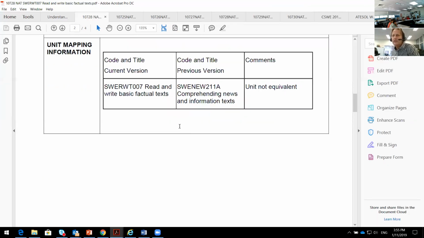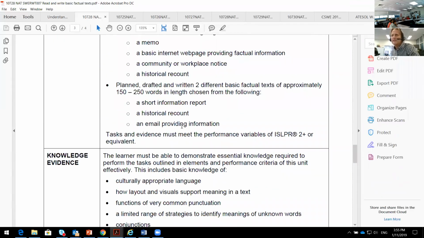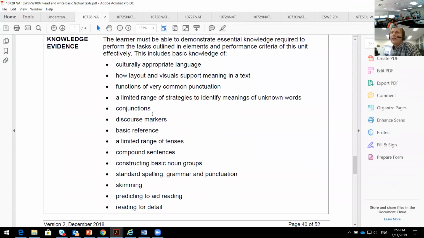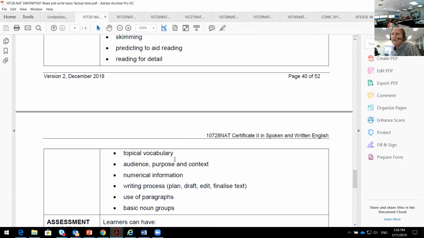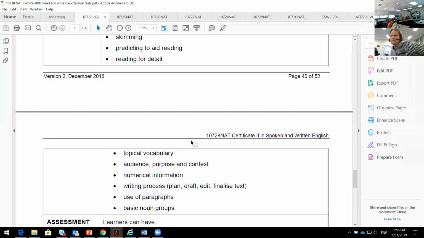So again, you design your assessment tasks such that they're going to be demonstrating. So these ones in the performance evidence are going to dictate what your assessment tasks will look like. And here in your knowledge evidence is the sort of knowledge that you're going to want to see your students demonstrate. So you design your tasks purposefully, or you select the task purposefully, so that they can demonstrate that they know how to do those things. The next thing that you've got to consider. Hold on. Does that answer your question?